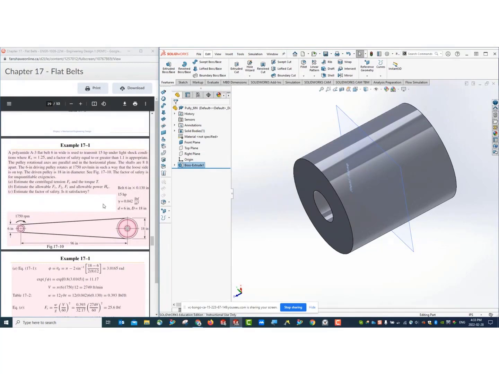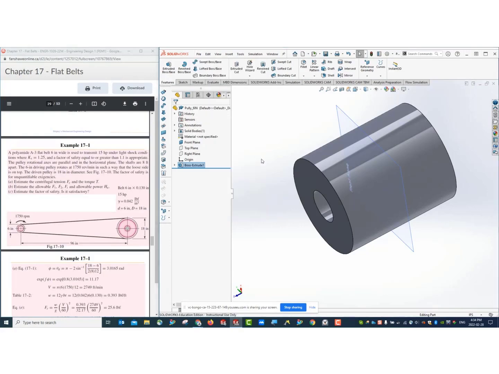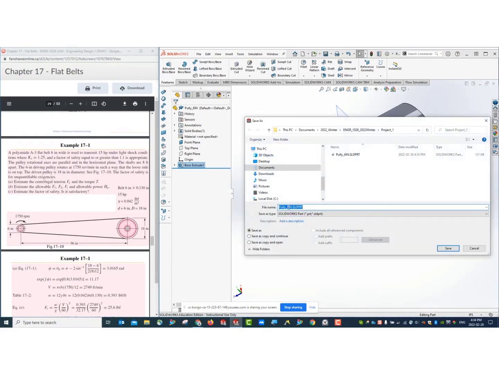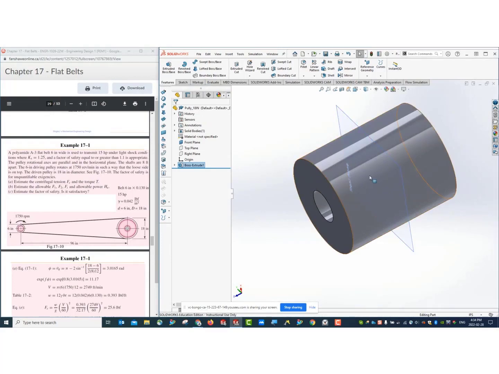Let's move on. I'm ready to make the other pulley. What I'm going to do is just use this pulley. The only difference between the small pulley and the large pulley is the outer diameter, and maybe the inner diameter also has some difference. So I'm going to say save as pulley 18 inches. Just use this one and modify my pulley.